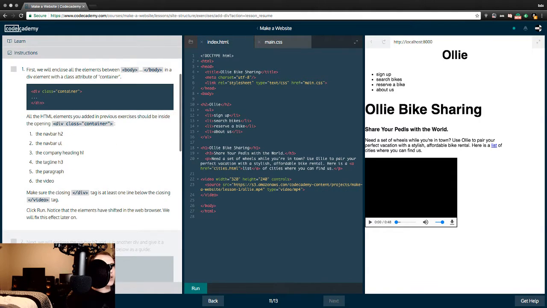Instructions. First, we enclose all the elements between body in a div element with the class attribute of container. All things inside body are going to fall within container. All the HTML elements you added in previous exercises should be inside the opening div class container. Make sure the closing div tag is at least one line below the closing video tag.